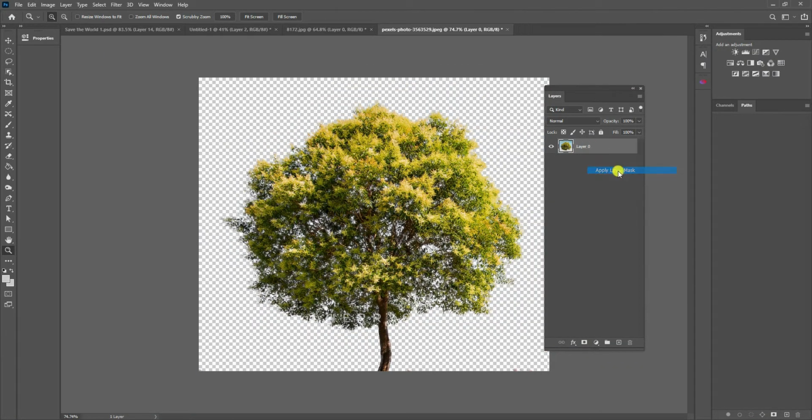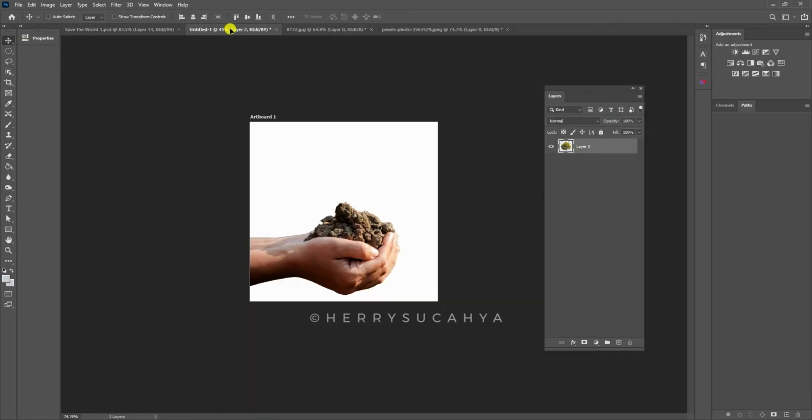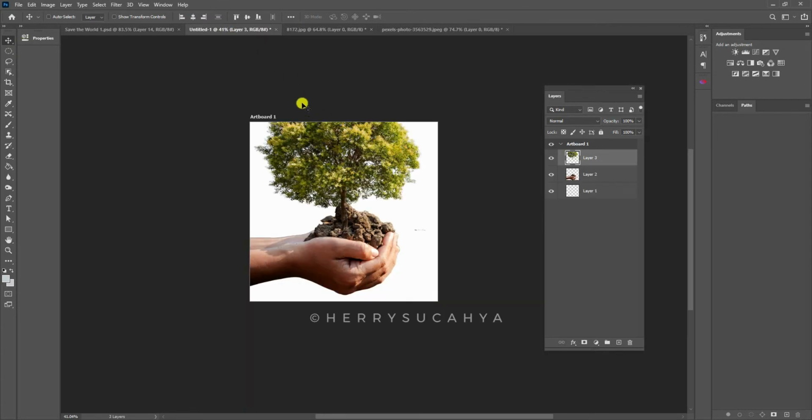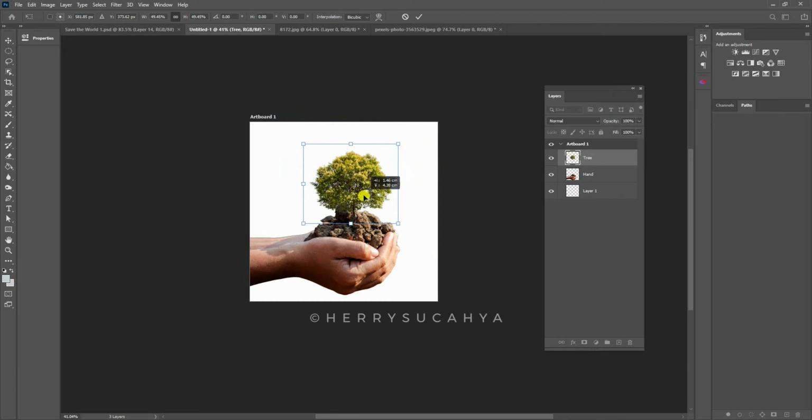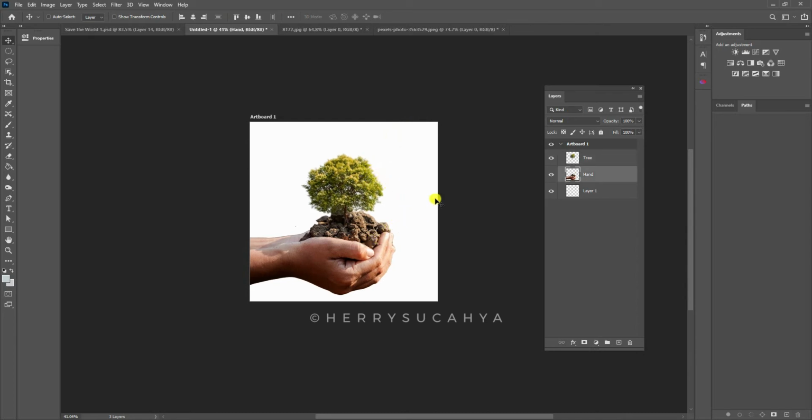We don't need the sky background anymore. Now let's bring this into our main document here. Let's rename this first tree and this one hand. Let's go back to the tree layer. Let's scale this down. I'm going to put that I think here. Same for the hand.